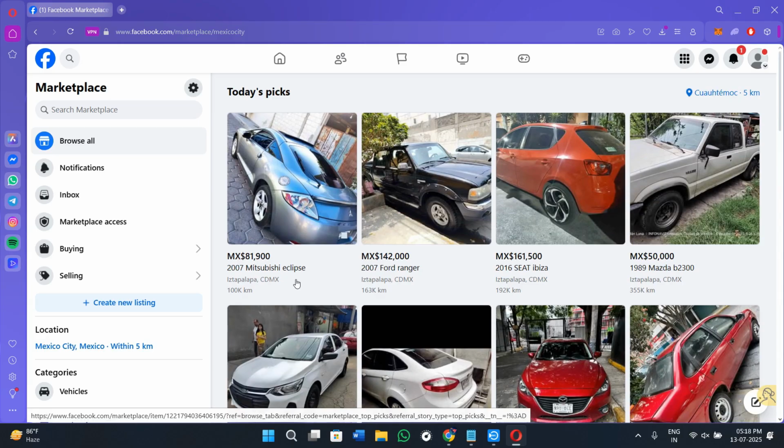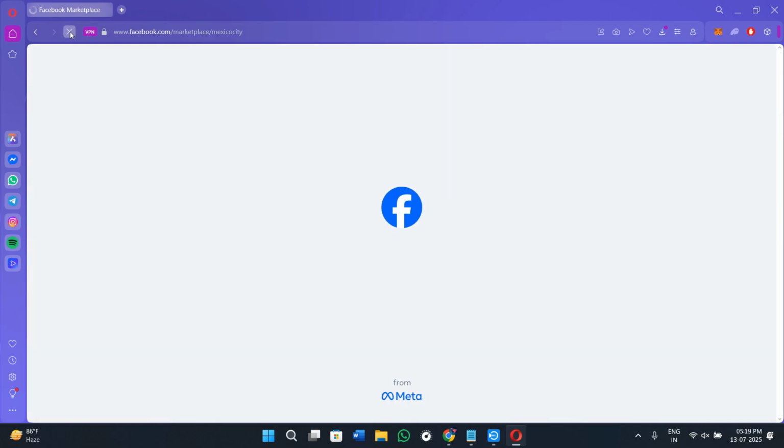So if it doesn't update, you can just try refreshing the page or switching between the tabs like home tab and buy tab to load the new area properly.